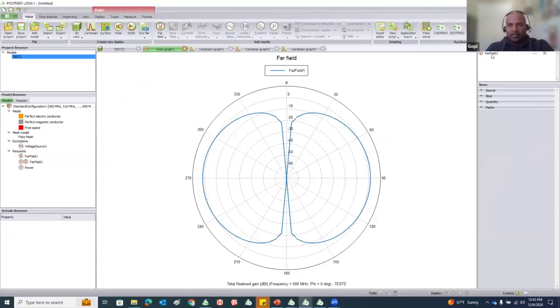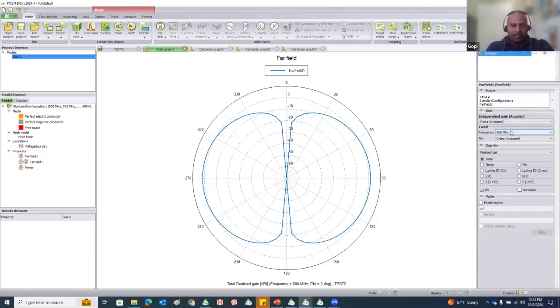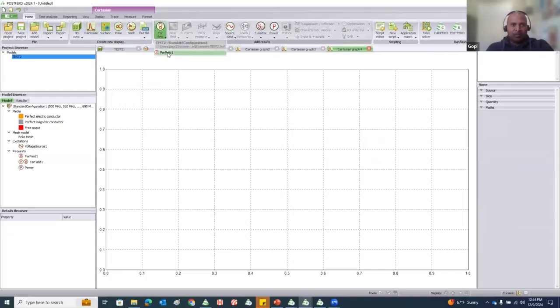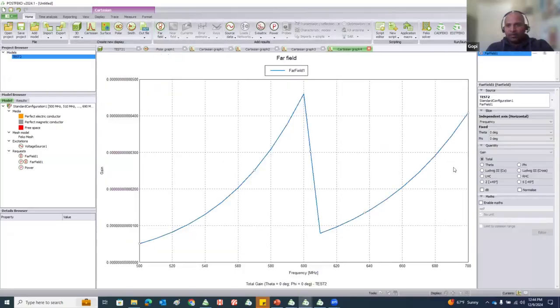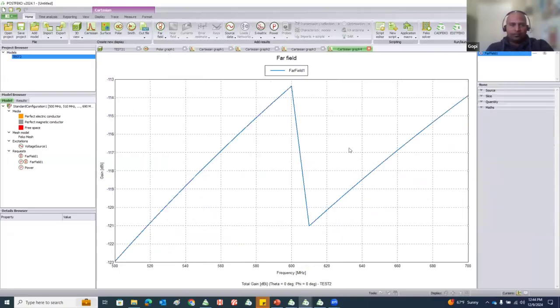So this is the radiation pattern. Because we ran over a frequency range, you have the option to plot the data at any specific frequency. Previously, it was just at a single frequency. But if you want to plot the maximum gain over the frequency, you can do that as well. So this is with respect to frequency. You can see how the gain is changing.